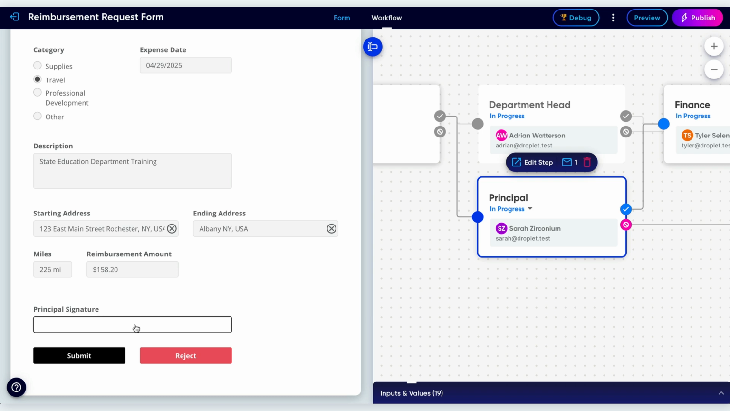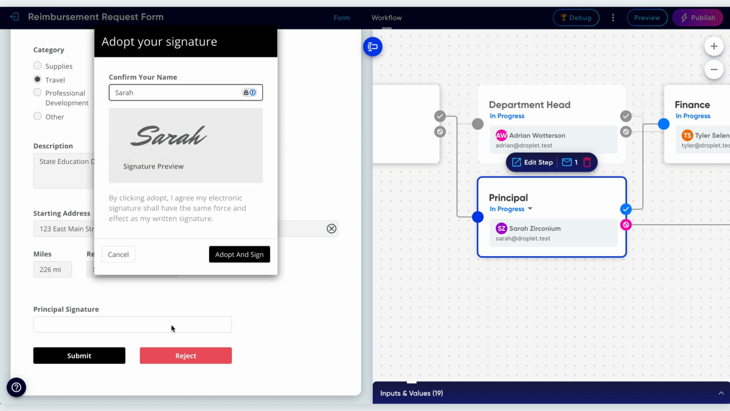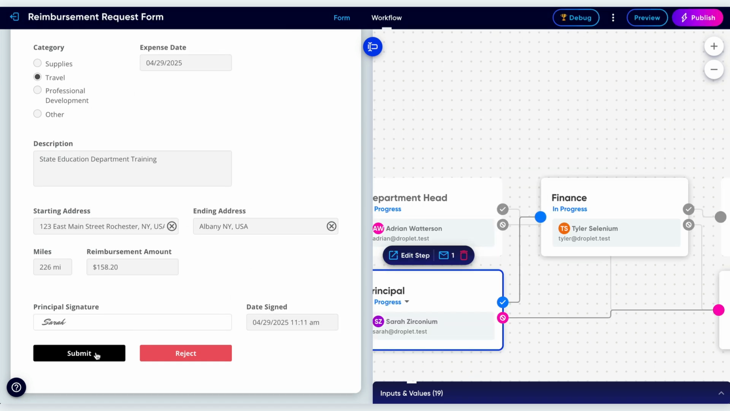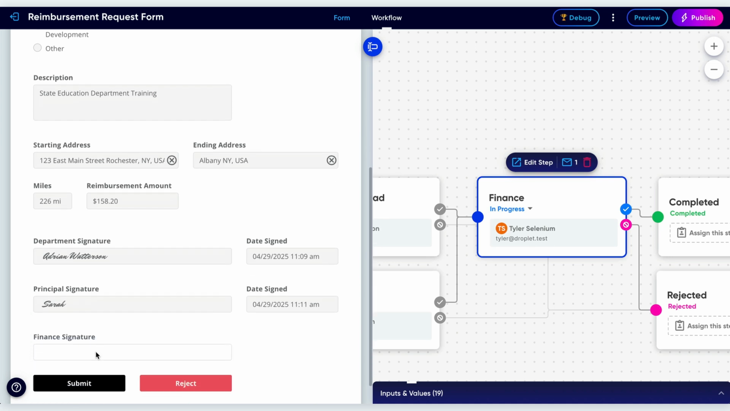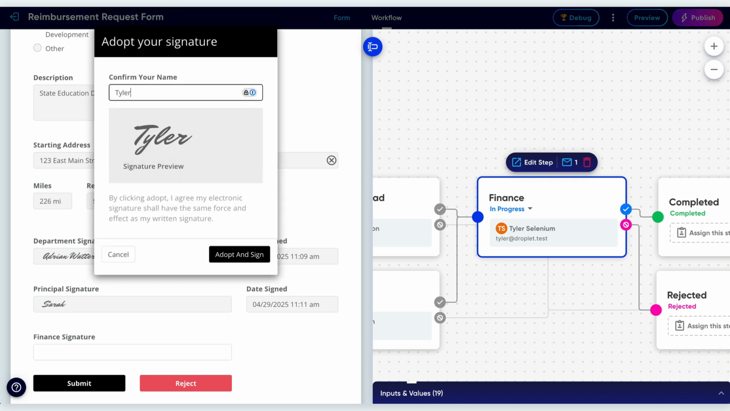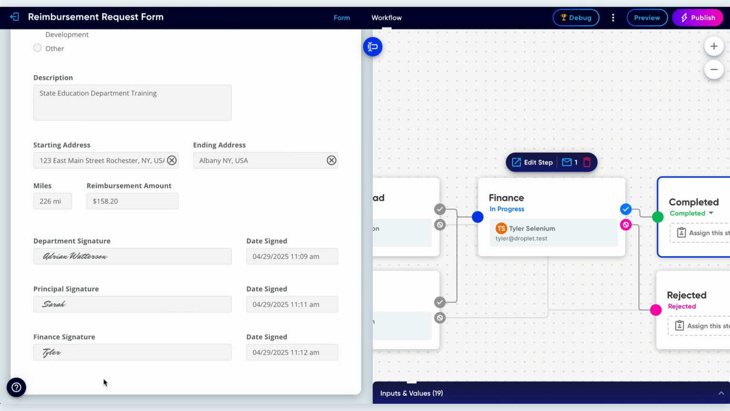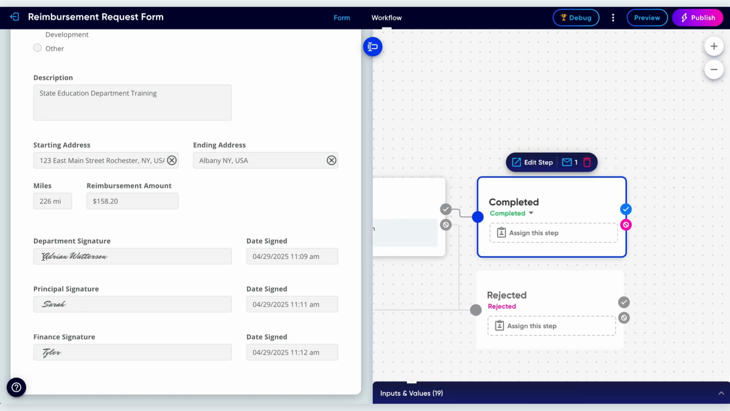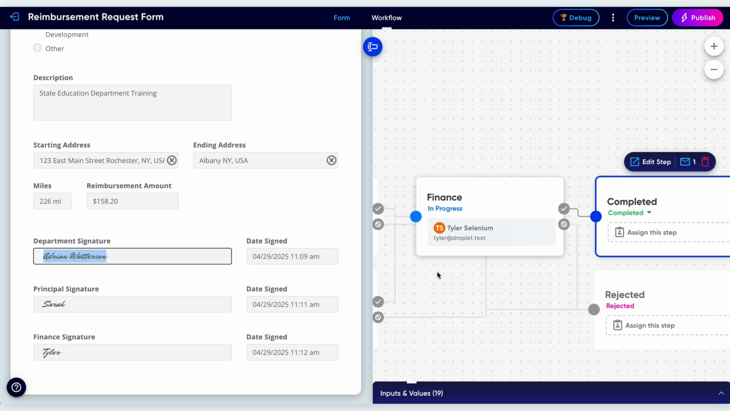So now if I'm Sarah, I can approve this. This should go to the finance department for review because the reimbursement amount is greater than $100. Tyler can sign this and then hit submit. Now, I want to just call out that Adrian's signature is on here from our first test. Normally that would be blank if this was a real submission.